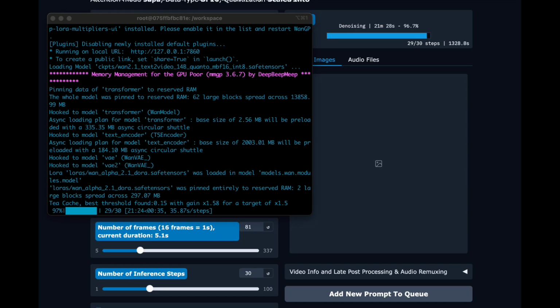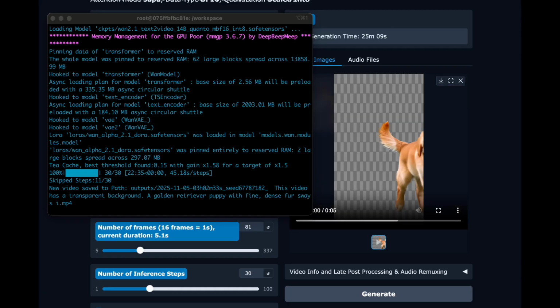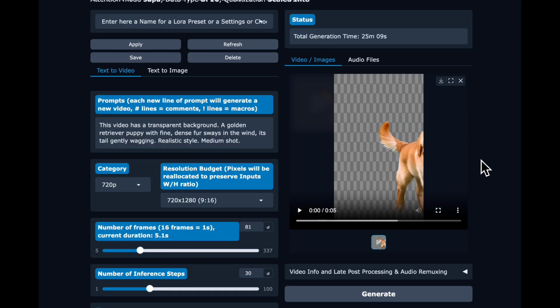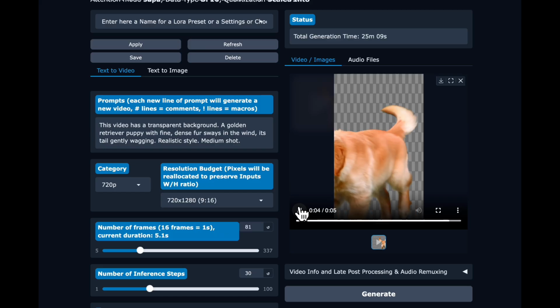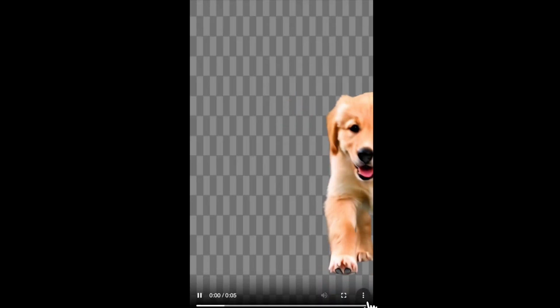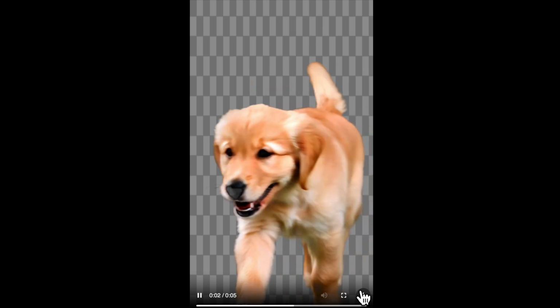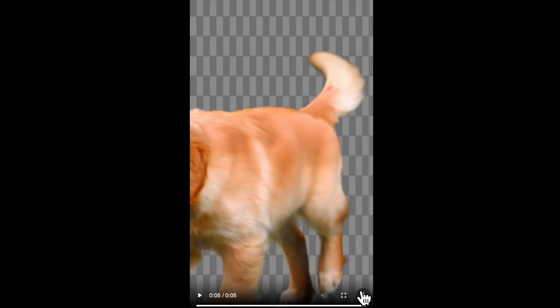And then we see our video was completed in 25 minutes, and we see the output there. The output file is pretty useless. It has these gray squares in the background, but we see our golden retriever puppy looks pretty good. But we do not want these actual gray background squares, so there's a couple steps we have to do to actually get the file the way we want it to be.